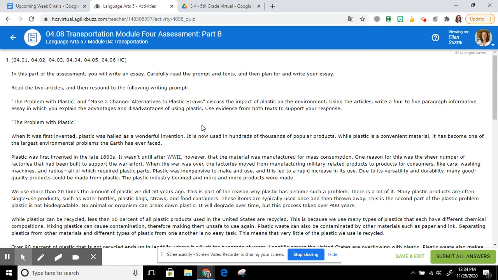You're going to write 4 to 5 paragraphs. You're going to need an intro. You're going to need 2 to 3 body paragraphs, and then you're going to need a conclusion. If you do 2 body paragraphs, you'll have 4 paragraphs altogether. If you do 3 body paragraphs, you'll have 5 paragraphs altogether. So a 4 to 5 paragraph essay with an intro and a conclusion and 2 to 3 body paragraphs, where you are going to be explaining the advantages and disadvantages of using plastic.